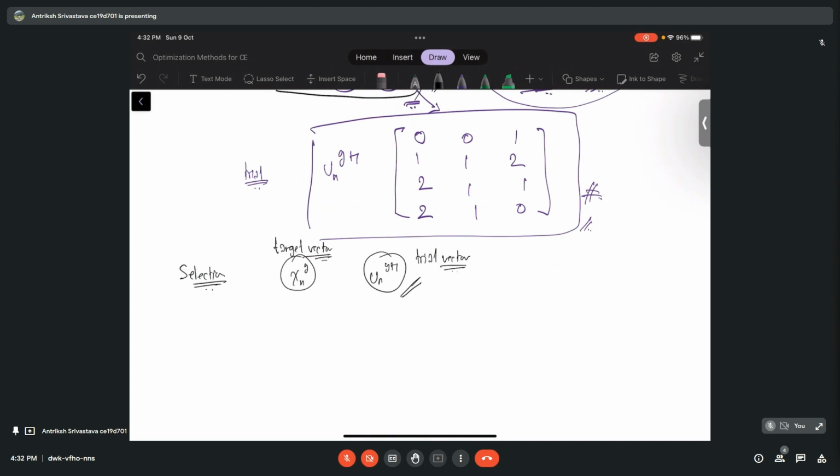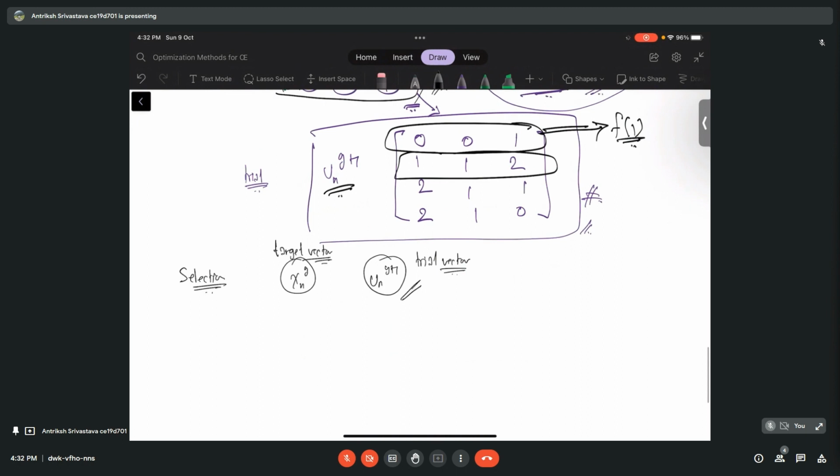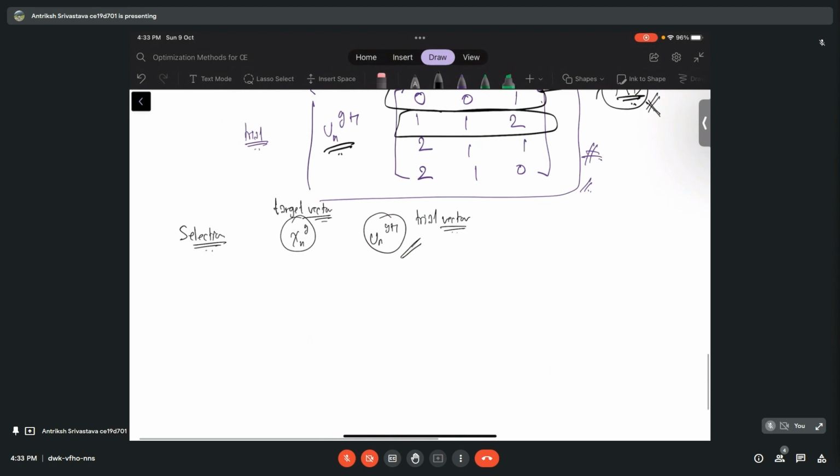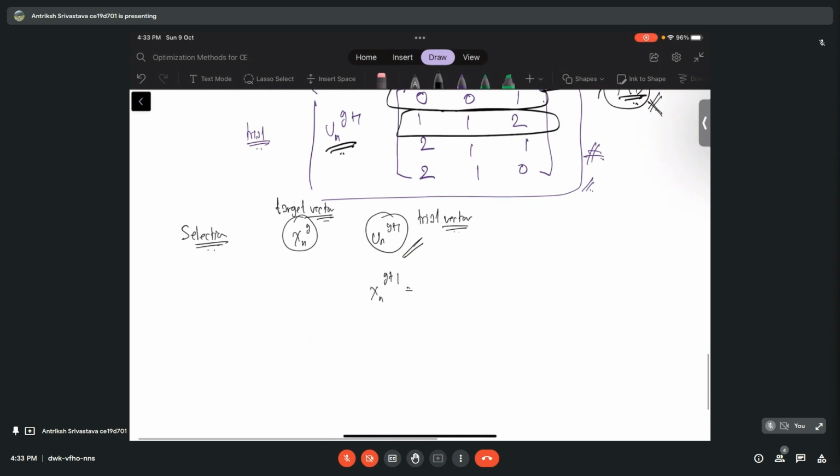We will compare the value of the function at each corresponding solution. The value at solution 1 for the trial vector will be compared with that for the target vector, and whichever satisfies the criteria is chosen. Let's say we want to minimize. If the value from the trial vector is lesser, we choose the trial vector. If the value for the target vector, the previous generation vector, is lesser, we choose that vector. Then we finally get the new generation to iterate again and again.